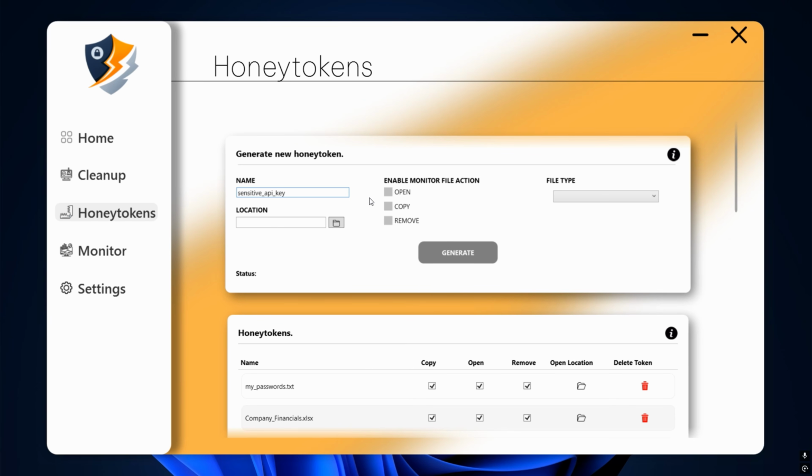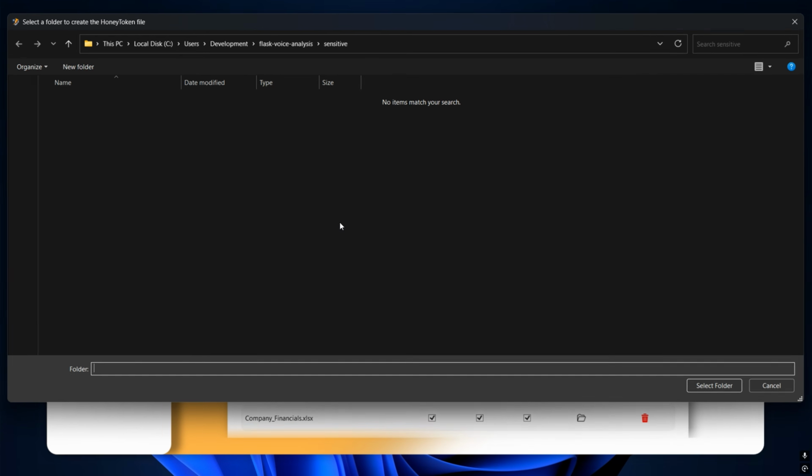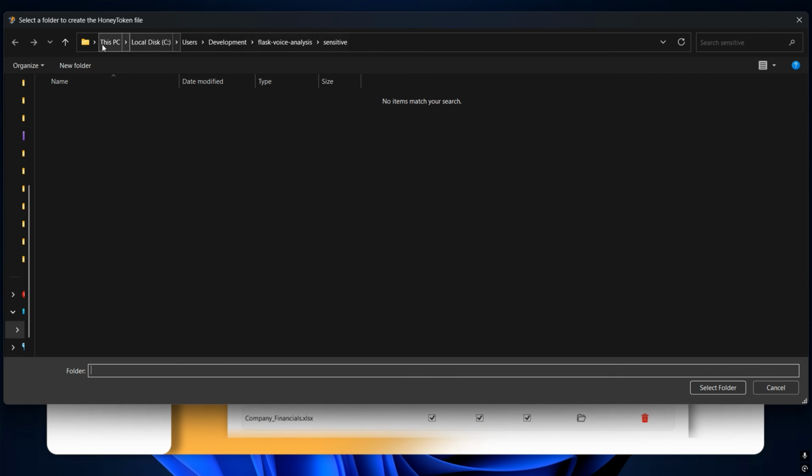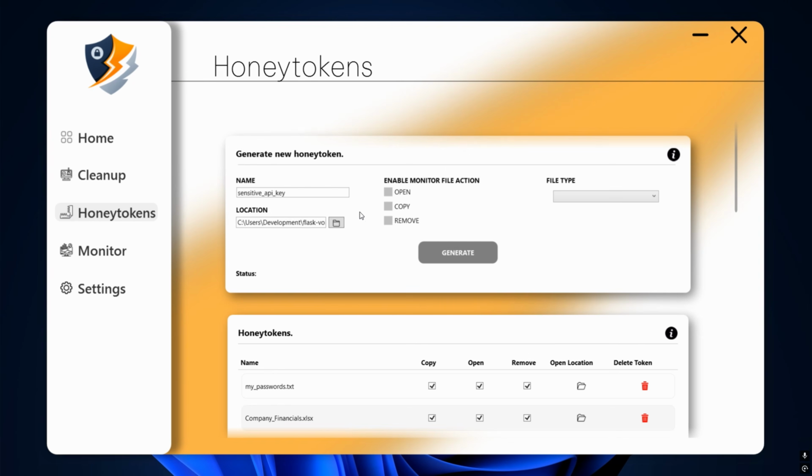This looks like something an attacker might care about because API keys are often used to access services, cloud accounts, databases, or internal systems. But in this case, it is completely fake. Now I need to choose the location. I'm going to place it inside this fake sensitive folder. This folder looks like it belongs to a real development project, which makes the trap more believable.